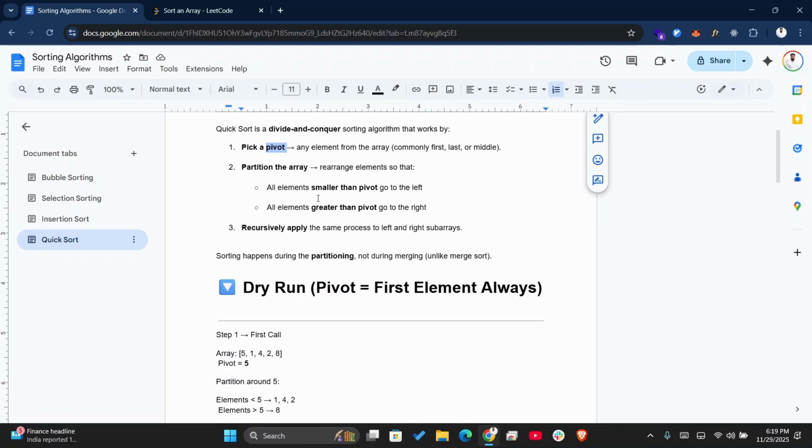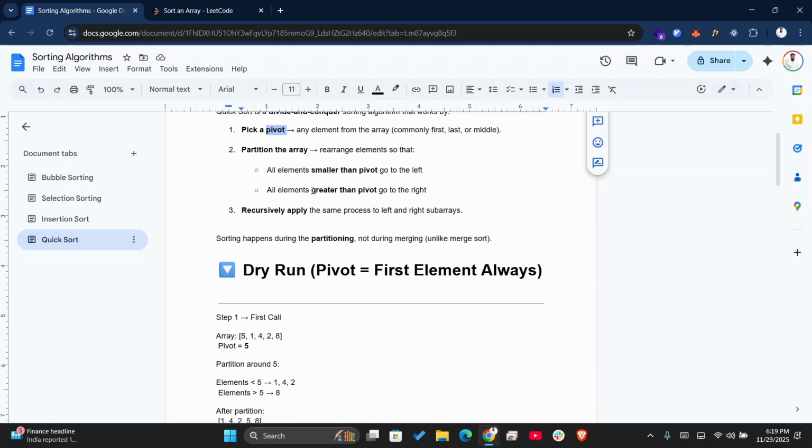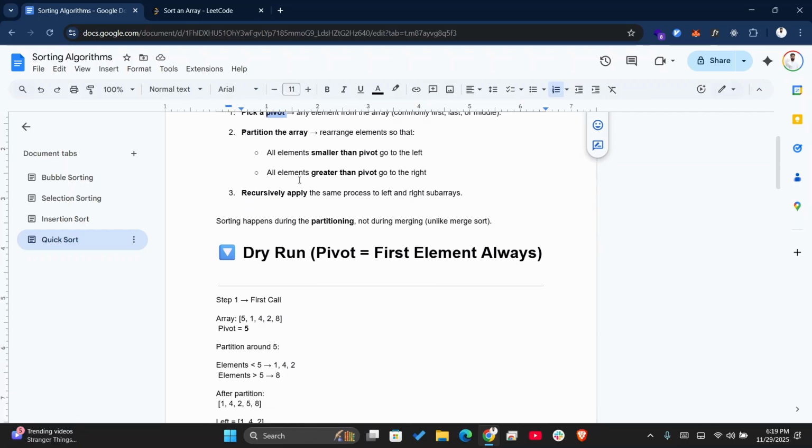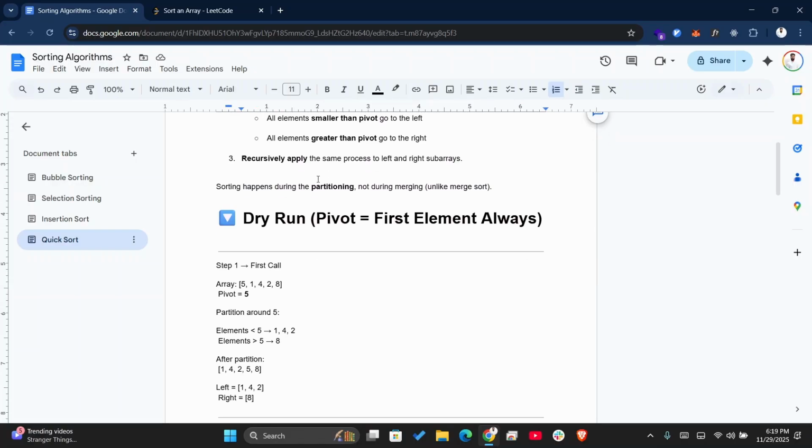partition the array. We find a pivot element according to our choice. We can either choose the first, last, or any random pivot element. But for our solution, we are going to always select the first element from the given subarray as the pivot element, right? So we are going to move all the elements which are greater to the right, and all the elements which are smaller to the left, right? So the smaller ones are on the left and the greater ones are on the right.